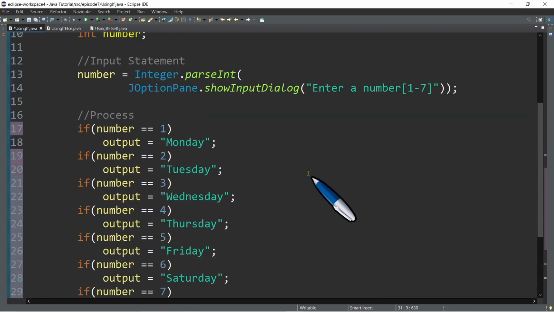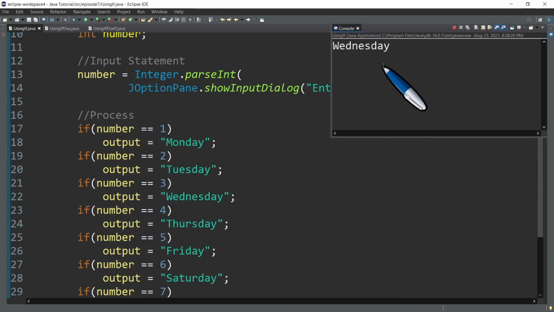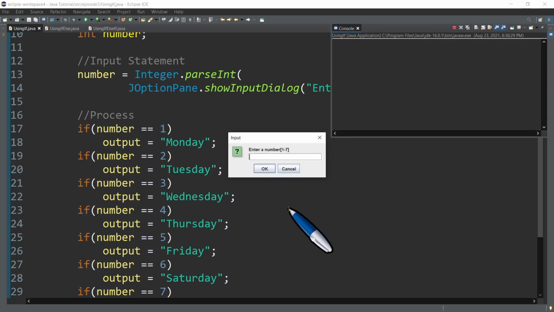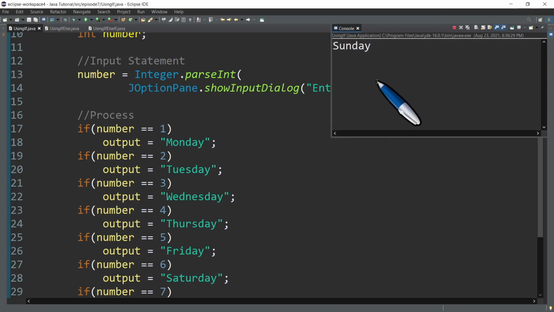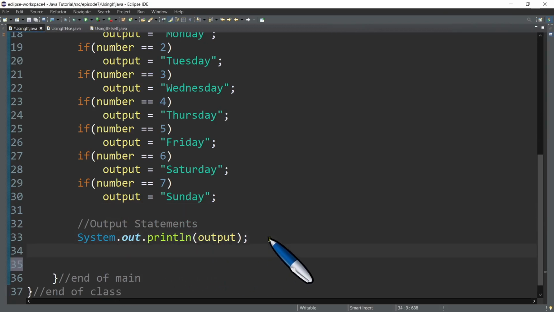Now let's try to continue. Let me now run this one. If the user has entered 3, for example, the output is Wednesday. If the user again has entered, let's say, 7, the output is Sunday, because we have an output statement over here. So let's try to add another output statement so we can actually combine. Just for you to review.